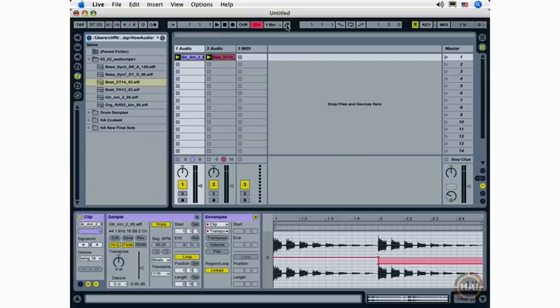We can also transpose by using the draw mode, clicking the draw mode button, or using the key command Command B or Control B. And I can quickly create transposition by drawing here. Let's change that. And let's hear how that sounds. So as you can hear, I created some very quick transposition using the draw mode.